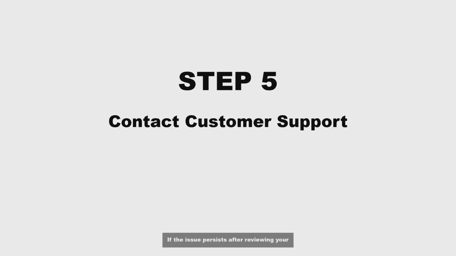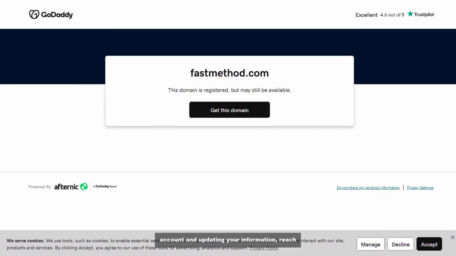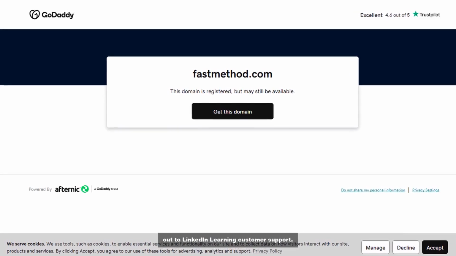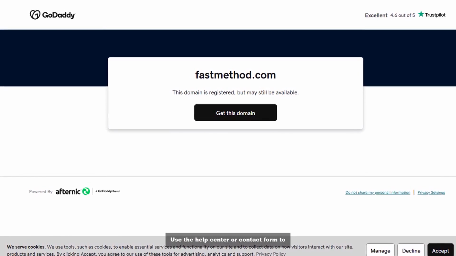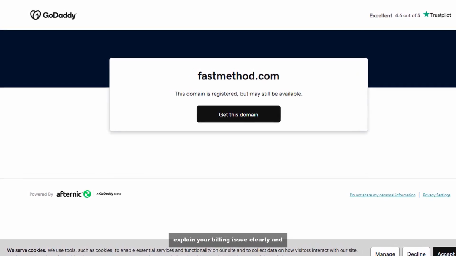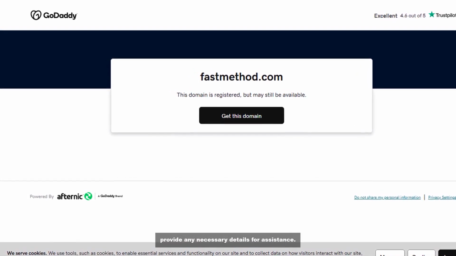Step 5. Contact customer support. If the issue persists after reviewing your account and updating your information, reach out to LinkedIn Learning customer support. Use the Help Center or contact form to explain your billing issue clearly and provide any necessary details for assistance.